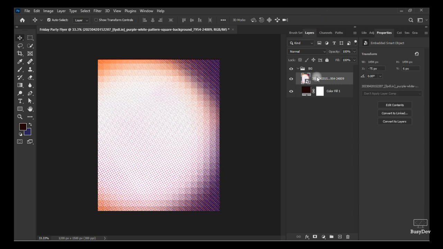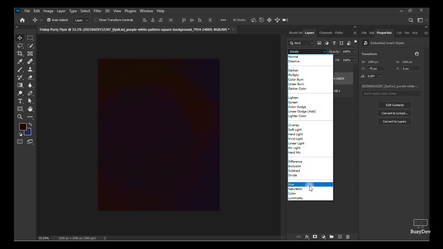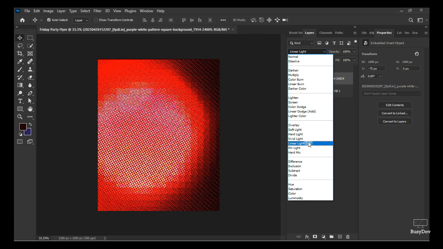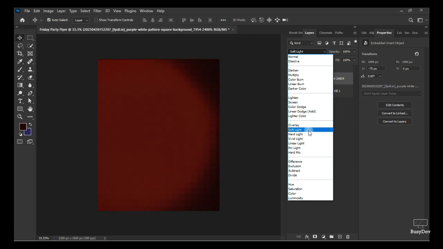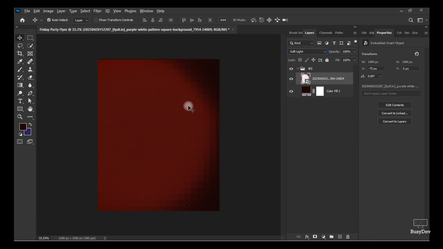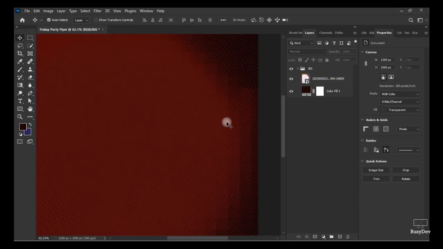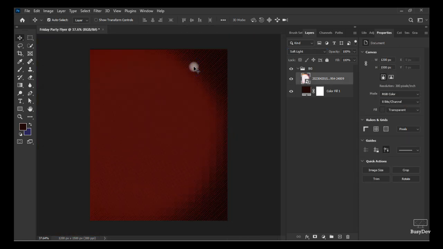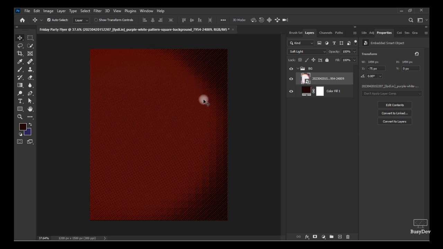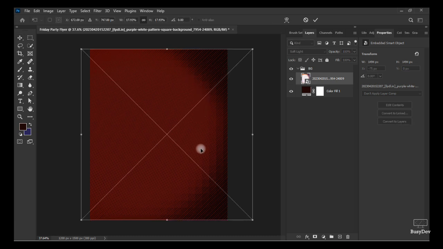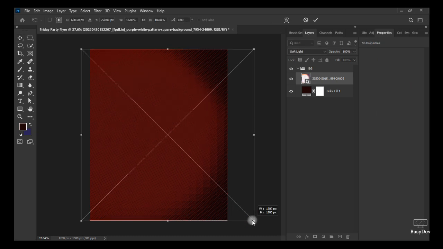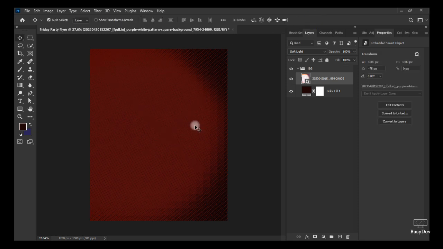After expanding it to look something like this, I'm going to change the blend mode for this layer to soft light. For now, I can see a black space over there at the top. So now you drag it upwards, and if you feel like there are still some spaces outside, you can just expand your layer over here.